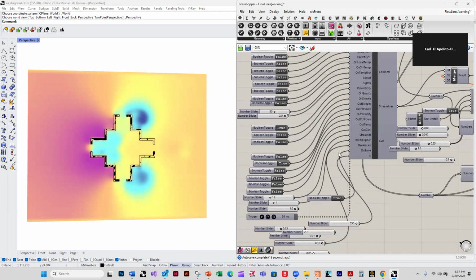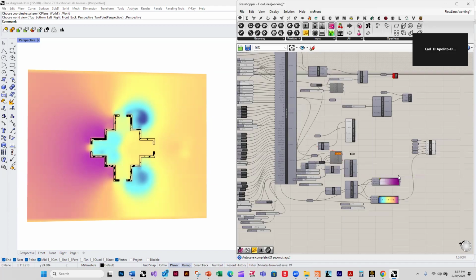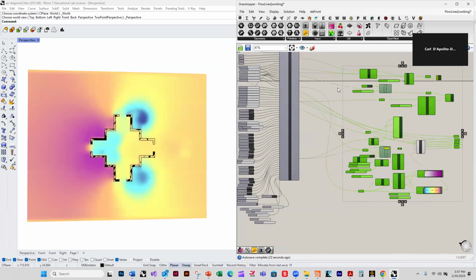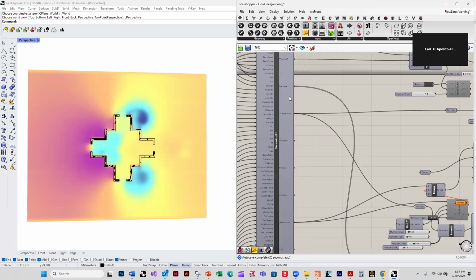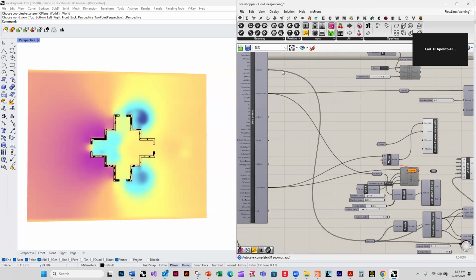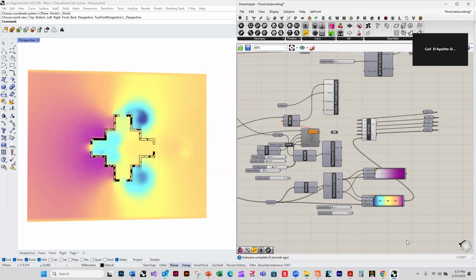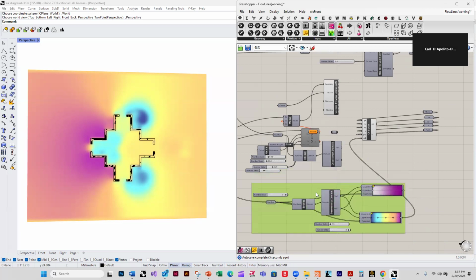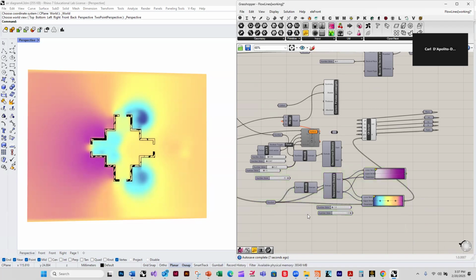Yeah. You have to basically, these are the output parameters. These are the output parameters. So this pressure here goes down into this, the gradient creation area.